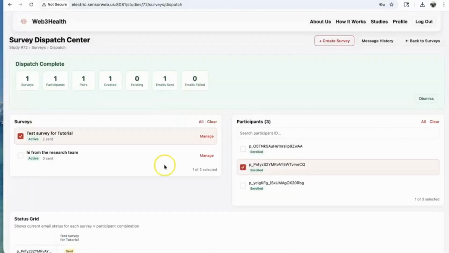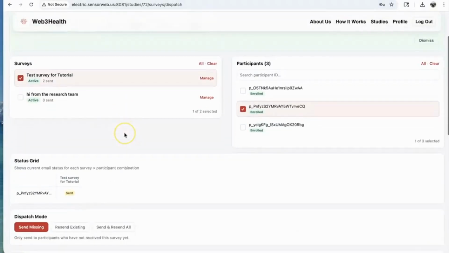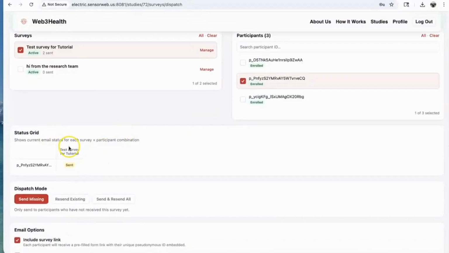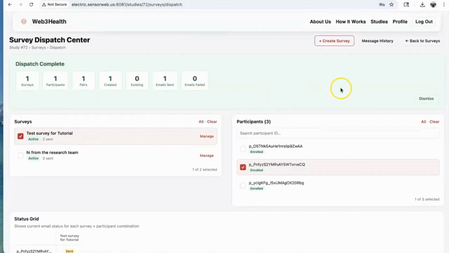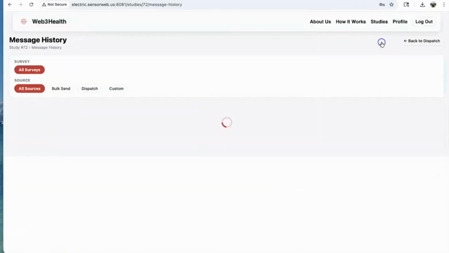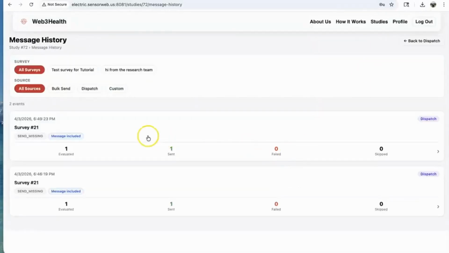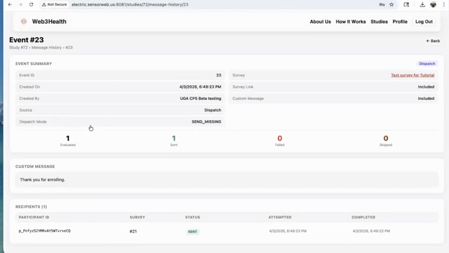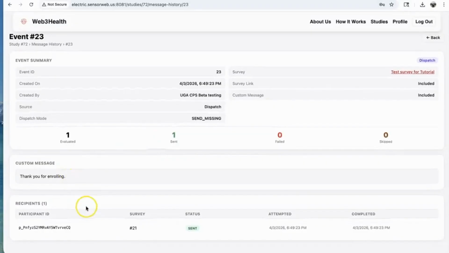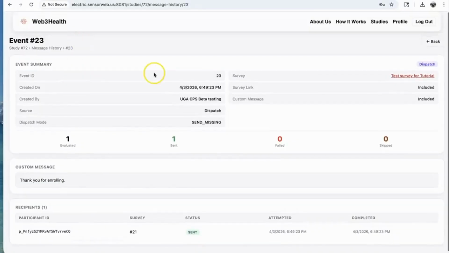Now you will see that your dispatch was complete, your survey was sent to one participant, so it created one pair. And now you can see on your status grid that this particular survey was sent to this particular user. To see which messages you have sent, you can click message history right here and see that survey 21 is linked to our test survey for tutorial. You can click on that and see your custom message, the recipient that received it, and some other event details as well.